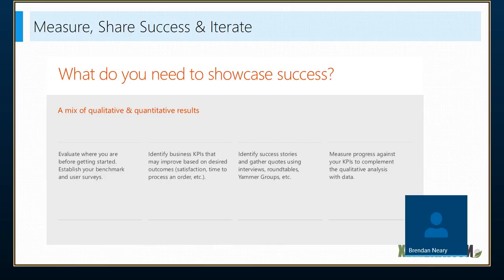Next, of course, you'll certainly want to start to look at success stories. If you can gather quotes, or even with interviews, you can capture how people are better off, and sharing that out with the community is going to also help adoption quite a bit. And then, of course, as you've adopted and launched the solution into your environment, over time, you'll be able to measure your progress against those key performance indicators that you've defined early on.